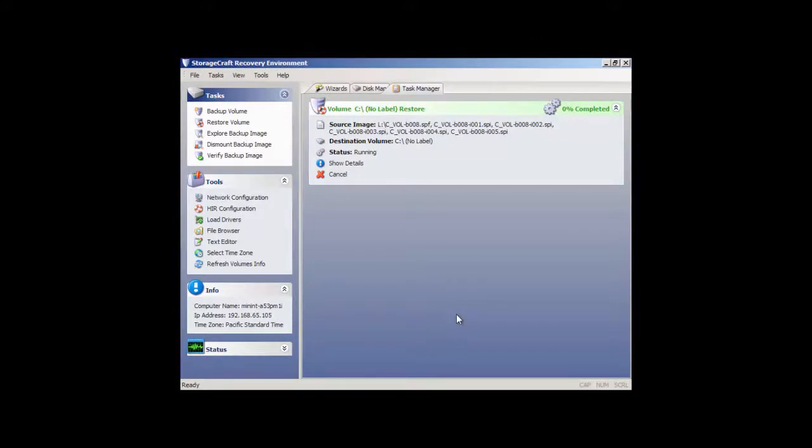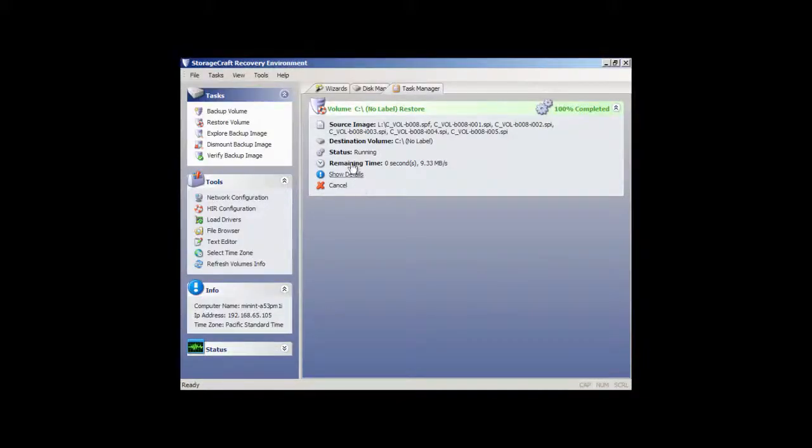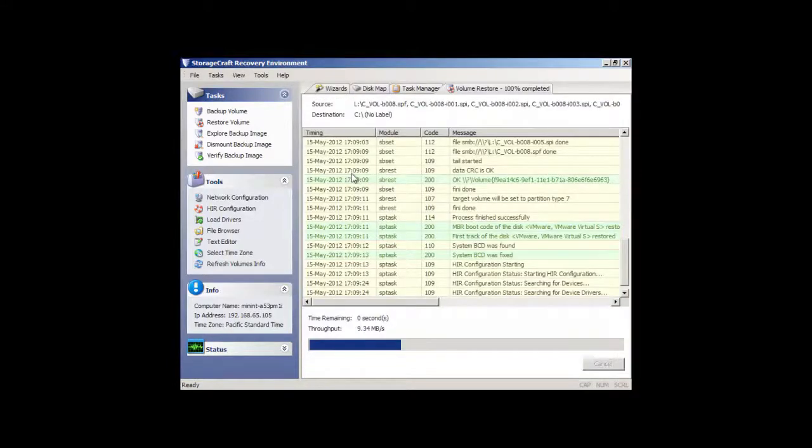Hardware independent restore is actually a separate piece from laying down the data in our restore process. The advantage to this is if for some reason some of the drivers are incorrect, we can come back and just redo the hardware independent restore piece without having to lay the data down again. Now that it's laid down the data, if we look here under details, it's actually going in and doing my HIR configuration.